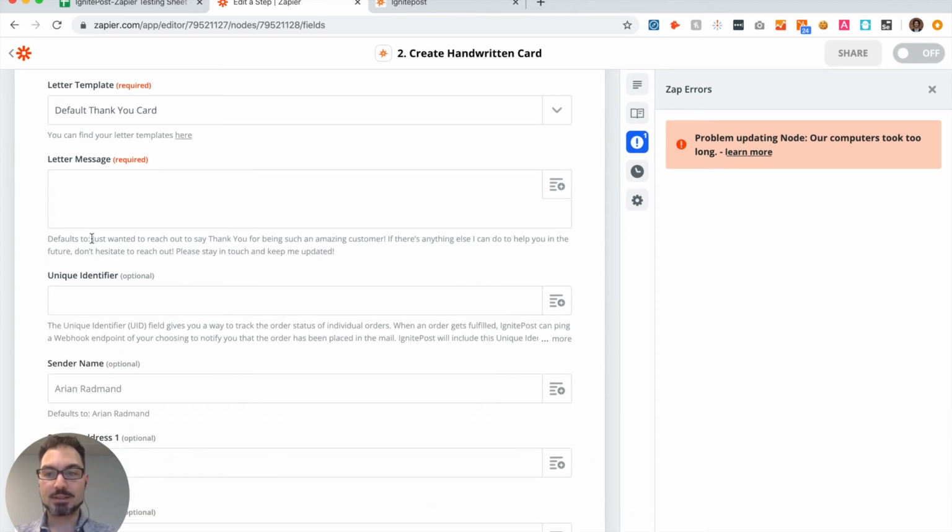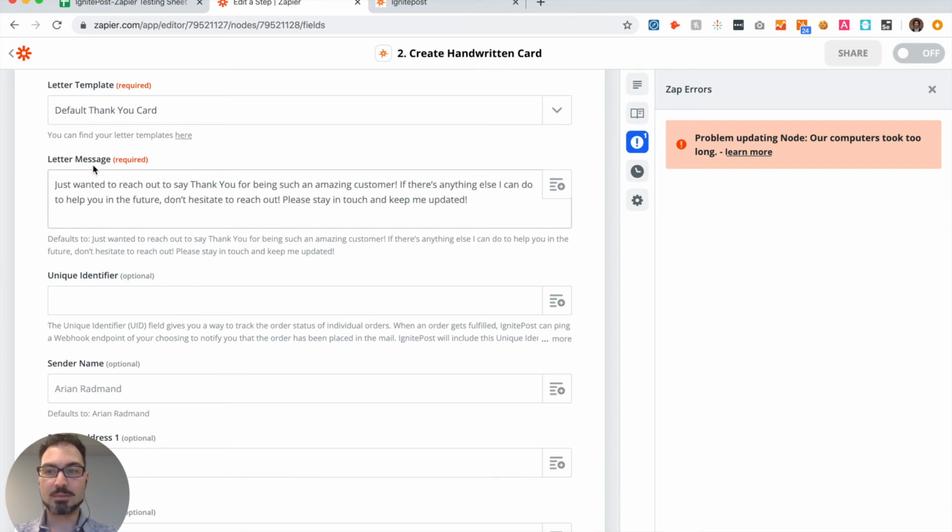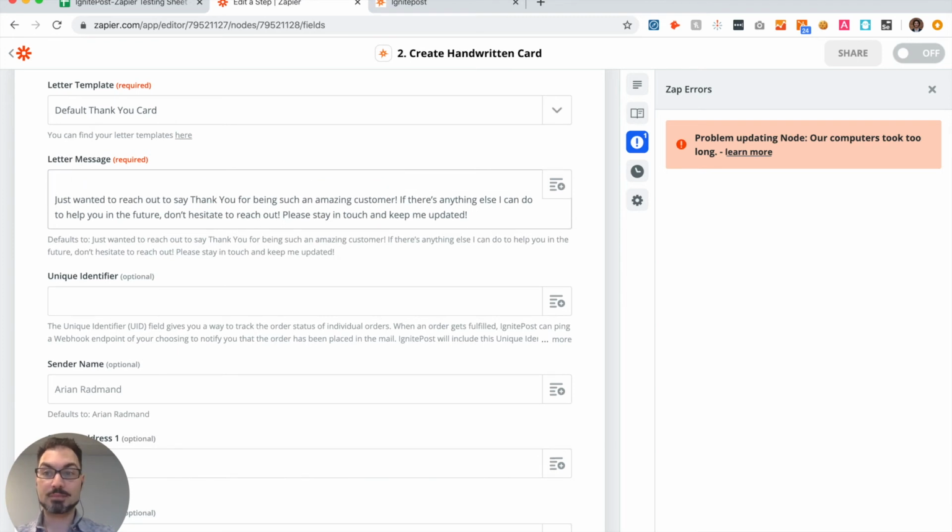And as you see, in this help text here, it actually has an example of text that you could use. So we can paste this in our letter message, and this is what will actually be written out and sent. Just wanted to reach out and say thank you for being such an amazing customer, etc., etc. Now, if you do want to personalize your message here, you can actually personalize your message with any field from a previous step. That's what makes Zapier super powerful. So if I wanted to say, hi so-and-so, I can do that by saying hi, and then clicking this plus here.